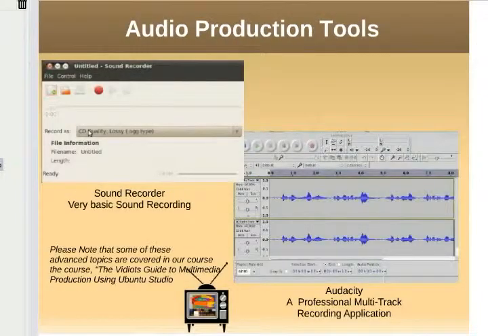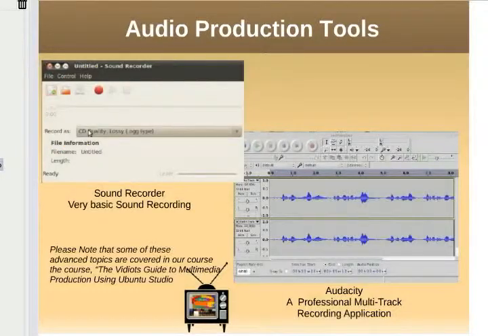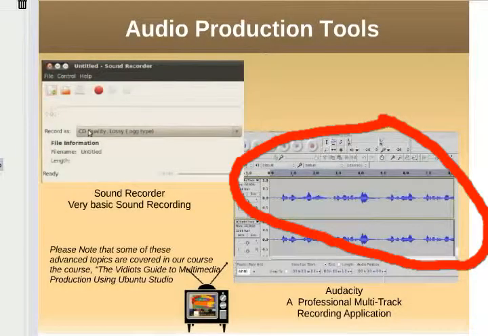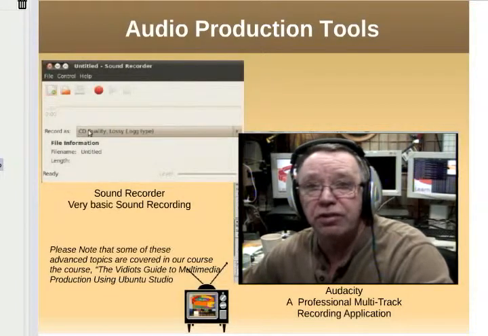Now, as far as production, we have audio production tools. We have a very basic sound recorder, just to record a little voice piece or whatever if you want to grab some audio coming in your sound port. And we have the more advanced Audacity, which is actually a multi-track sound recorder. Now this is beyond the scope of this course. We wanted to mention them to you.